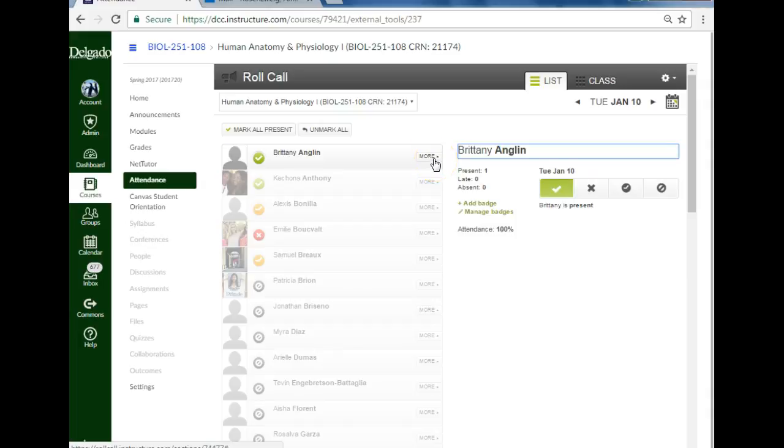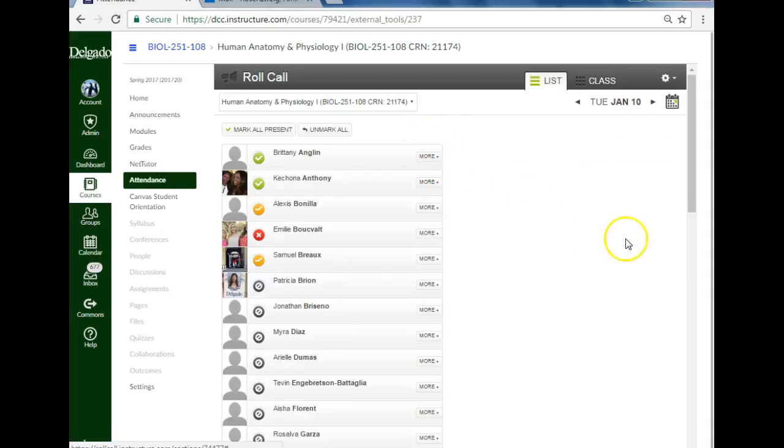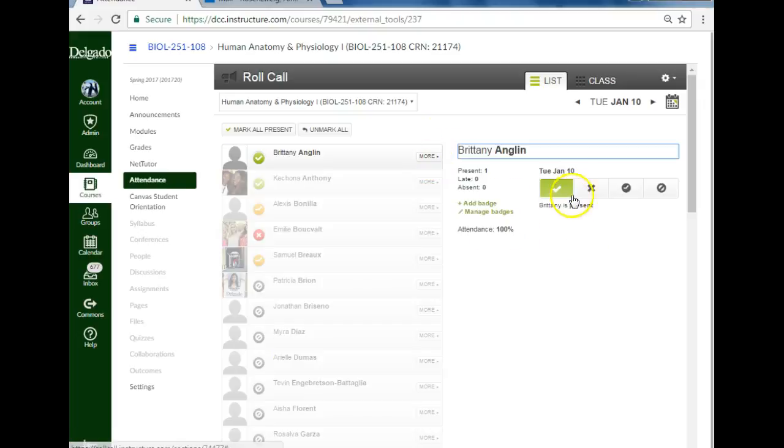Okay. Now, you can actually go into more detail. You can click more. And it just takes too long, in my opinion. It's so much quicker just to go down. You can add a badge for them being present, and that's just a lot of work. Canvas doesn't allow that. But you can make notes if you want to use this.